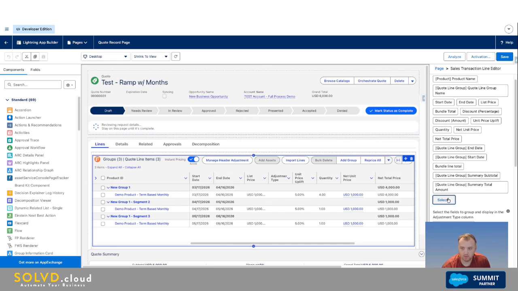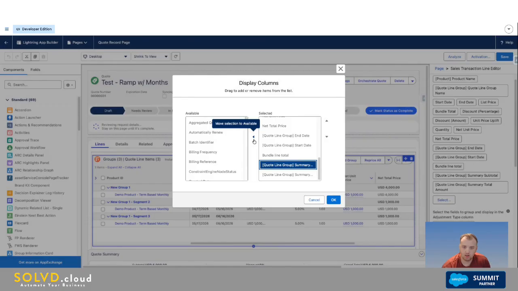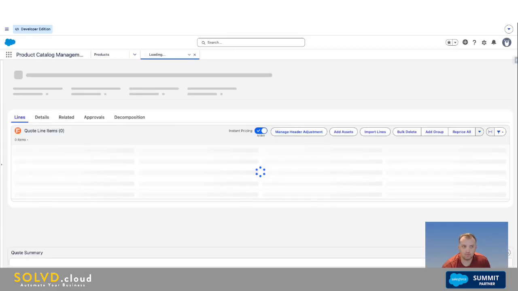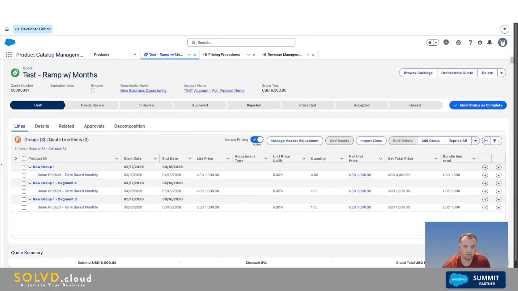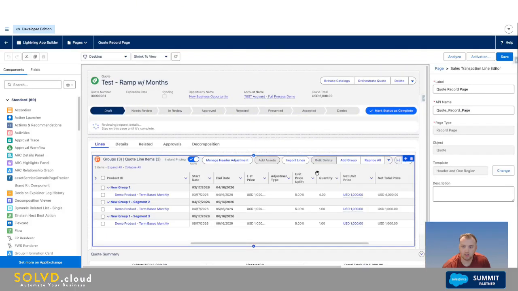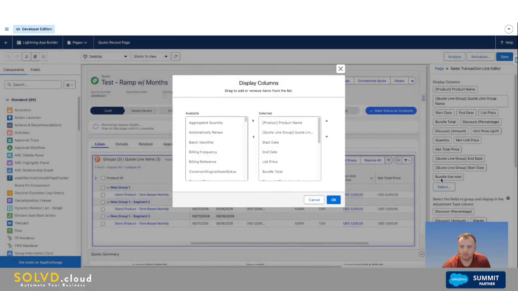These will make sure that you can see your net total price at the group level. If I were to remove these, and save this, and navigate back to my quote, we would see that we no longer have our net total price visible. So I'm going to go back, make that change. Add those fields back.